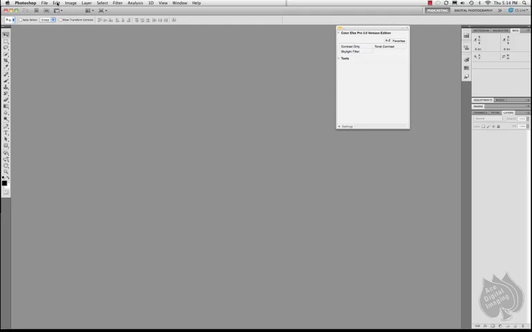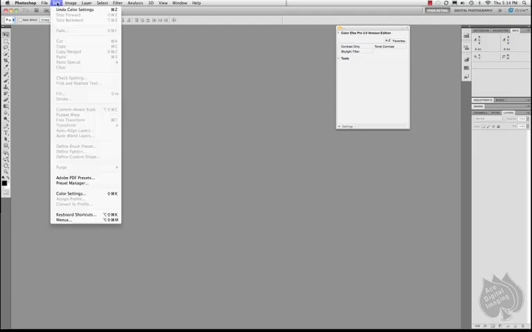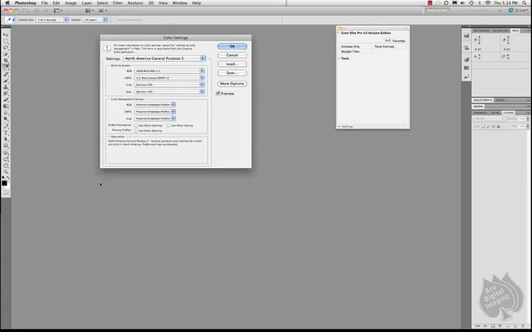Now, what I want you to do is go into the Edit menu, and then scroll all the way down, almost to the bottom where you see the phrase Color Settings, and just release your mouse on that. We will see the color settings that Adobe has set up when you first install things. And if you haven't changed anything on your setup, then yours will be just like what I have sitting right here. Under the settings, North American General Purpose, we have the RGB working space set to Adobe RGB. Not what we're looking for.